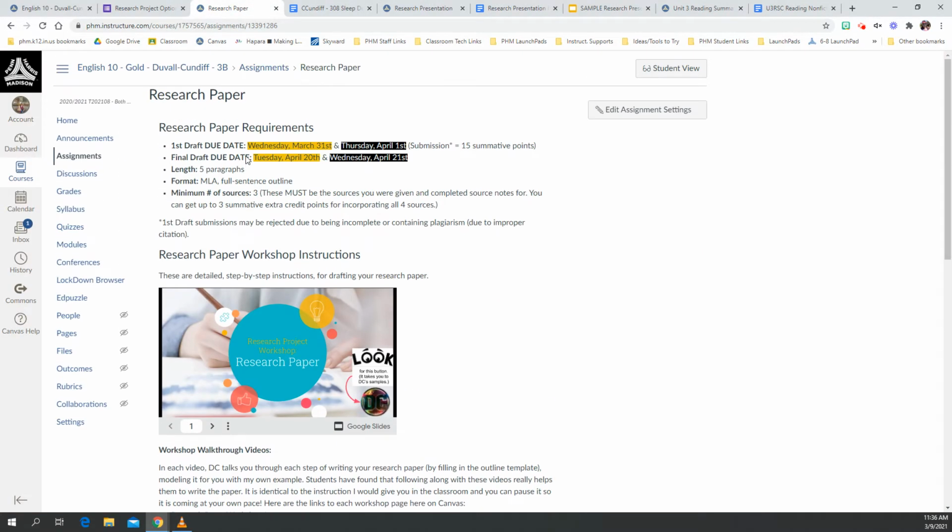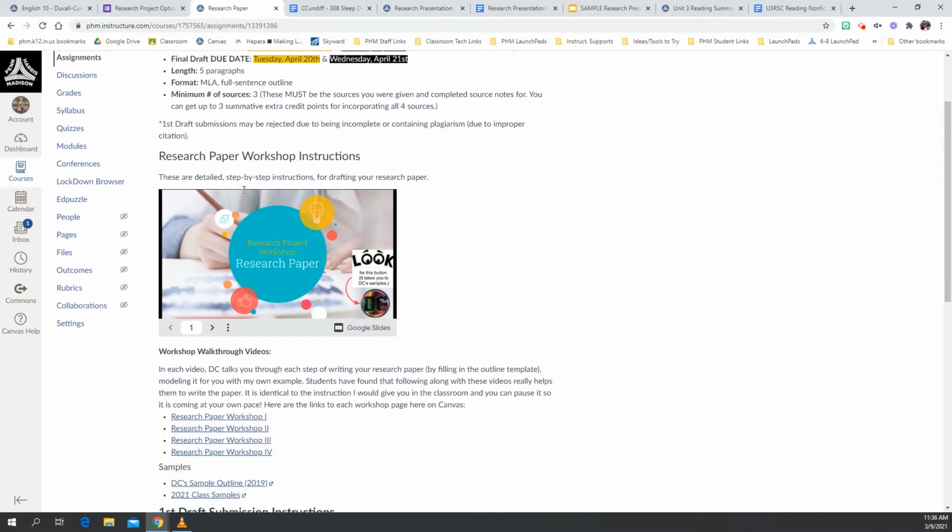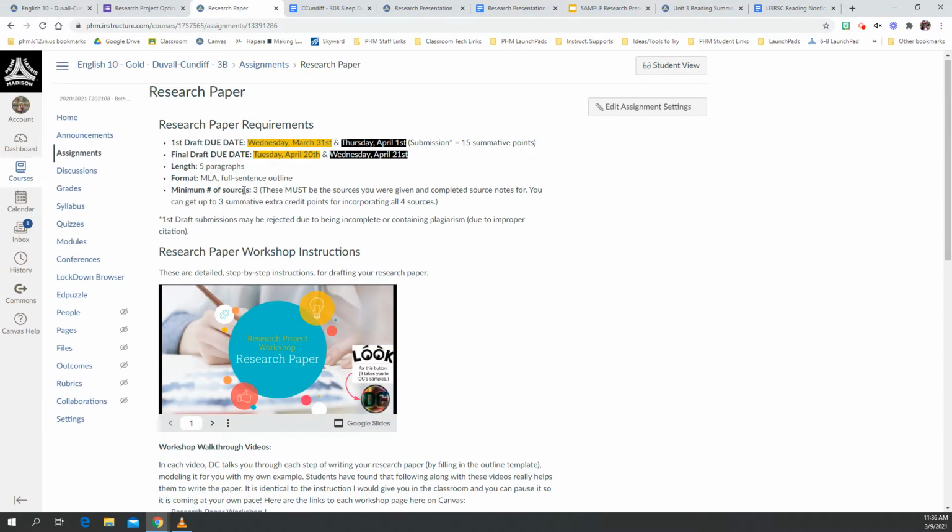The research paper will need to be 5 paragraphs in length. It is in MLA format and it is in the format of a full sentence outline. You'll have to use all 3 sources that you were given in your topic guide, and this is the same for the presentation as well. So the big thing is 5 paragraphs, full sentence outline. It's going to be the format in which you're presenting your information.